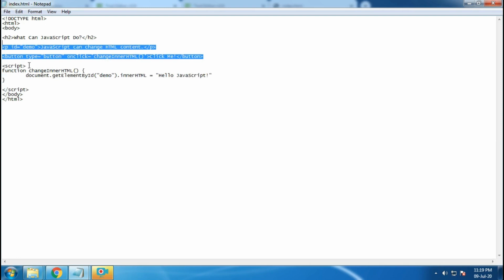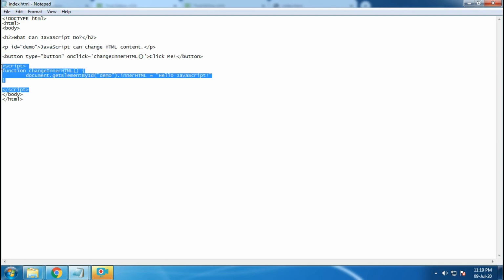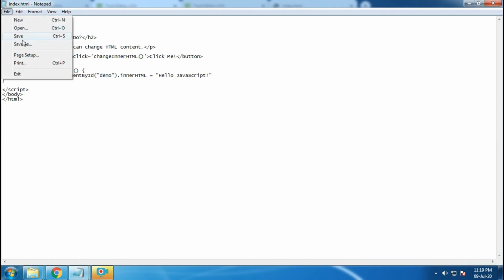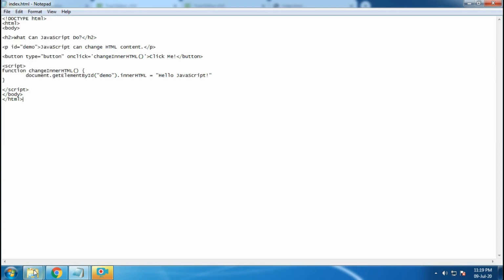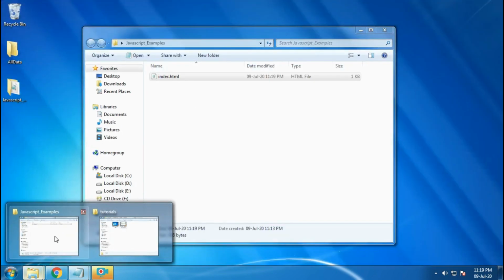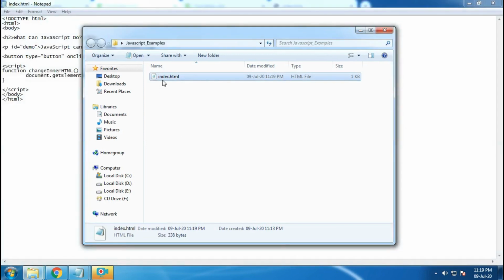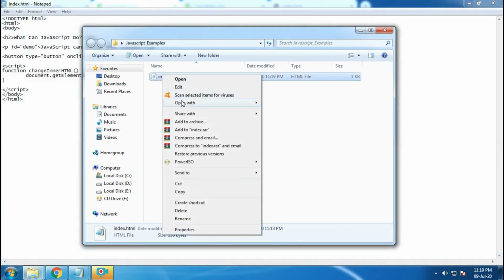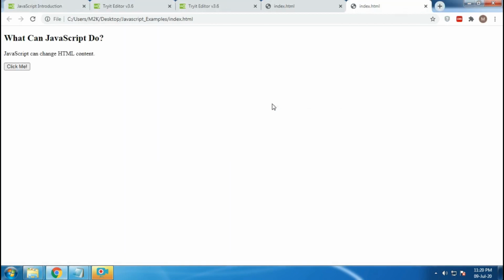To make the browser understand that it's script, you need to wrap your script in a script tag. Okay, so I hope this is clear. Now you just need to press Ctrl+S, or go to File and save it. Then go to the folder where you created this file, right click on it, open it with Google Chrome, and here we go.